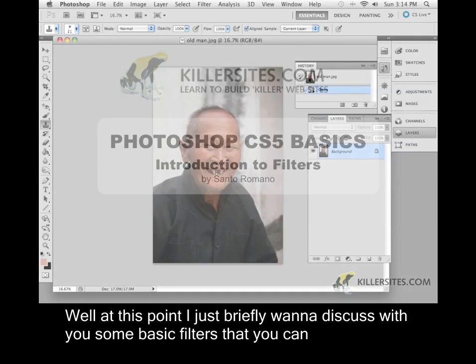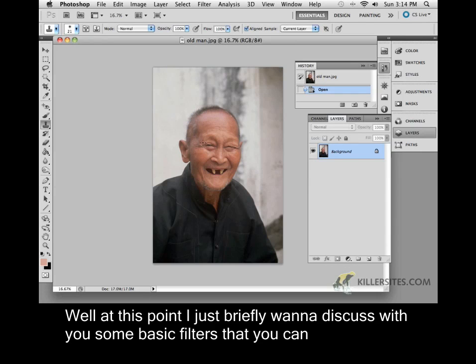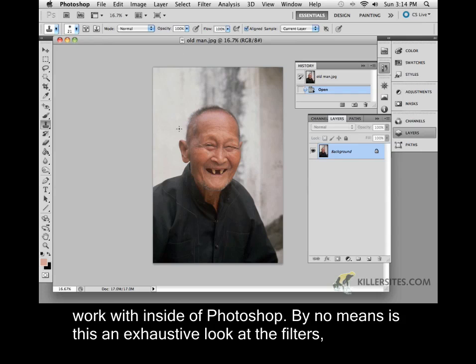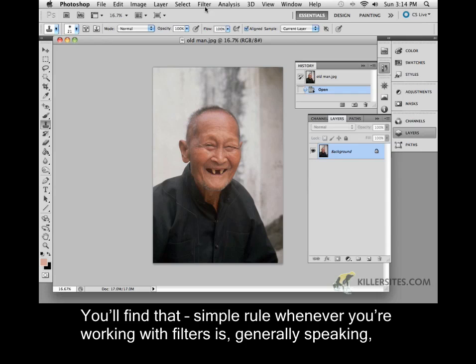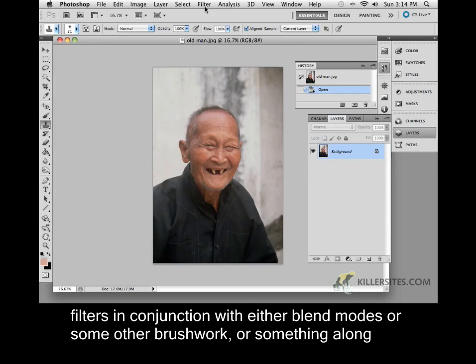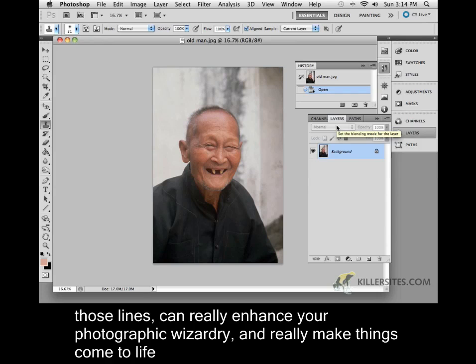Well, at this point, I just briefly want to discuss with you some basic filters that you can work with inside of Photoshop. And by no means is this an exhaustive look at the filters, but I just want to give you a brief rundown of some of the ones that you may encounter. And you'll find that the simple rule whenever you're working with filters is, generally speaking, filters in conjunction with either blend modes or some other brushwork or something along those lines can really enhance your photographic wizardry and really make things come to life inside of Photoshop.